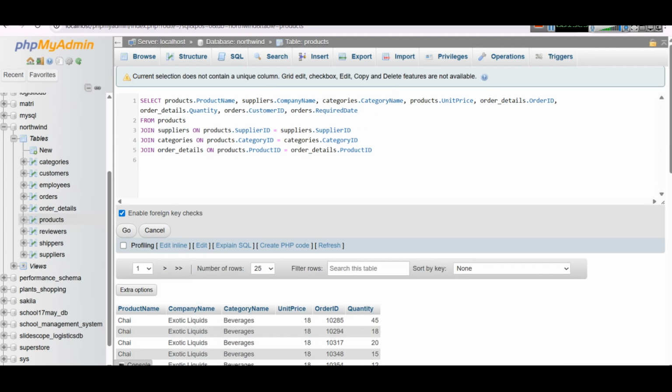So now we are writing the 4th join. We will write join orders. This is clear, right? From product we are joining, first we are joining supplier, then we are joining categories, then we are joining order details, and then we are joining orders. But when we are joining orders, we will write on. We cannot directly write product here, because product has nothing to do with orders.